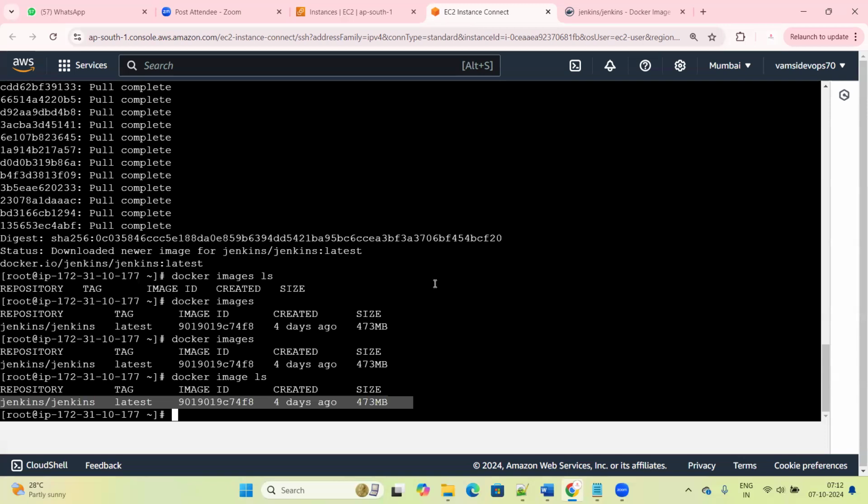Fine, if I'm seeing this image like this, what am I going to do with it? I'm going to run this image as a container. Always remember, if you want to run any application in a container, suppose we have an online bookstore application, you need the online bookstore Docker image.